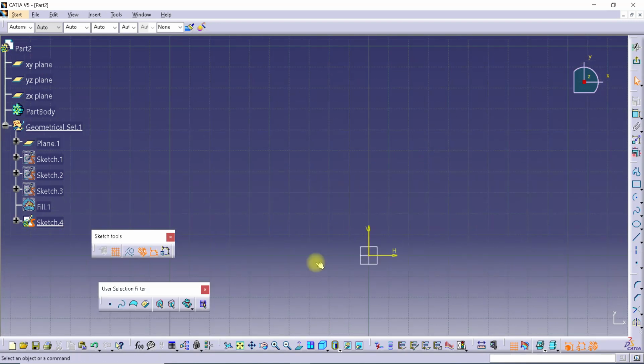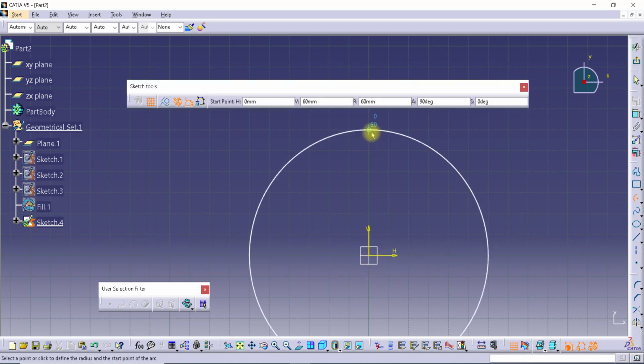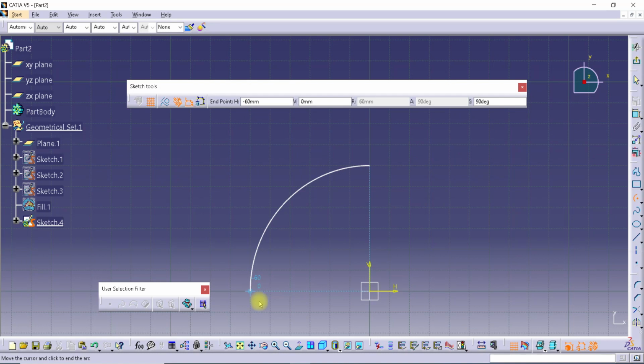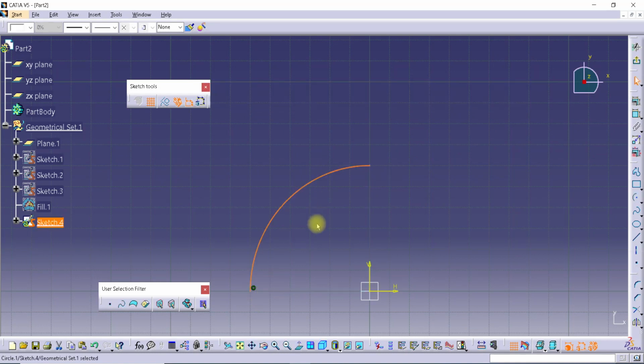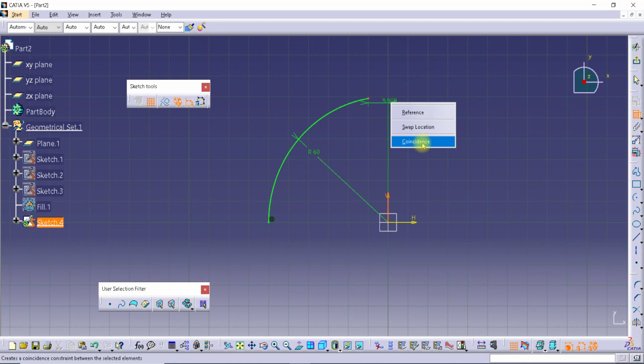So this one I just use a simple circle, using an arc to create a circle from center and define the arc. Then this one is optional. I can fix the radius to 60. And then just make sure your point is coincident to this vertical axis. So make sure it's perfectly coincident.